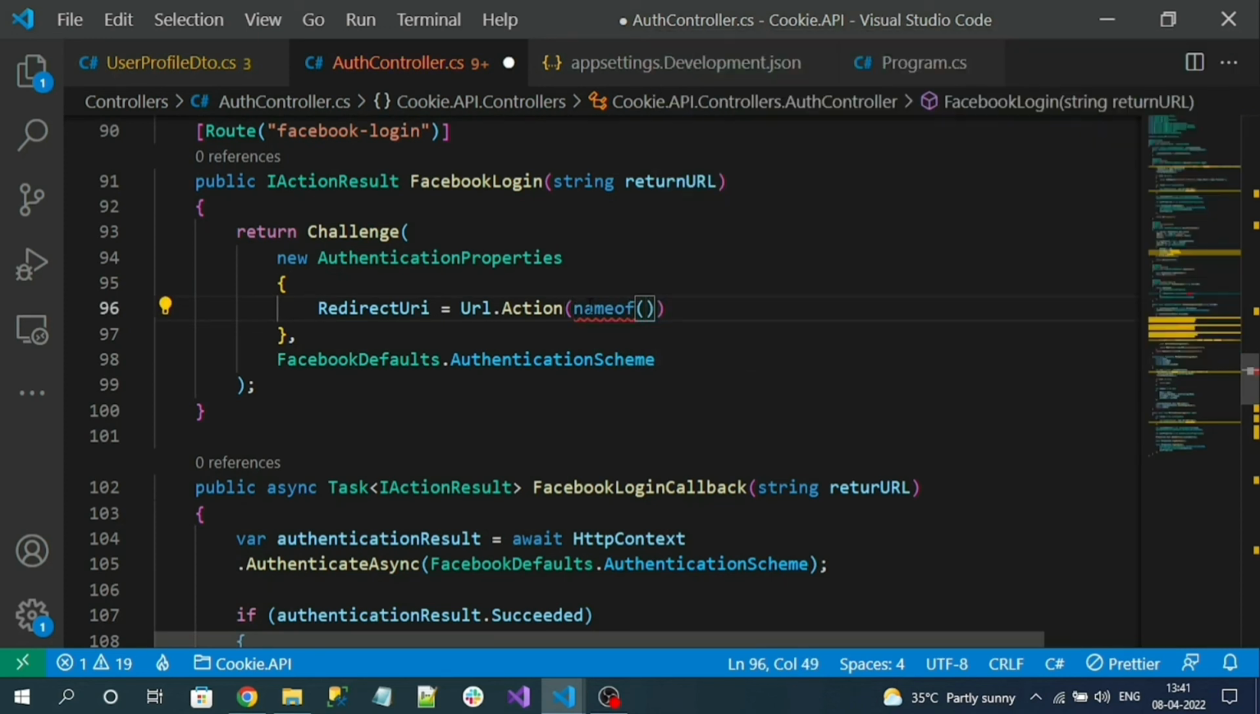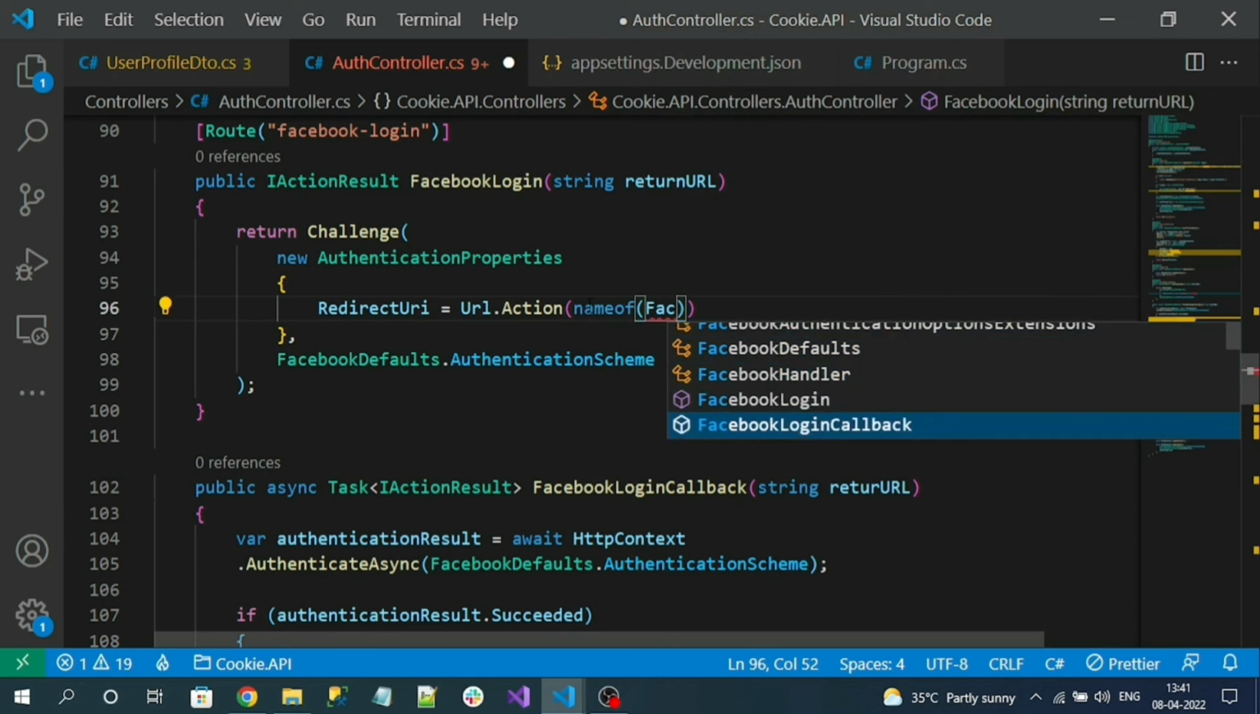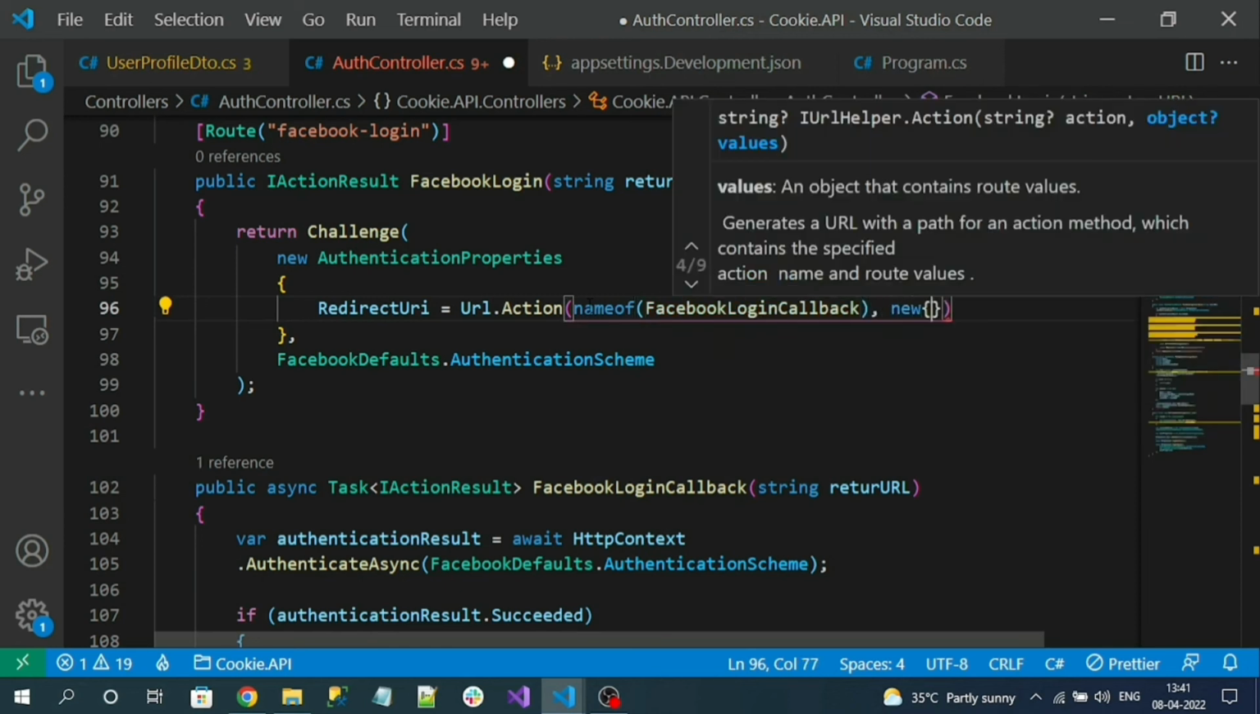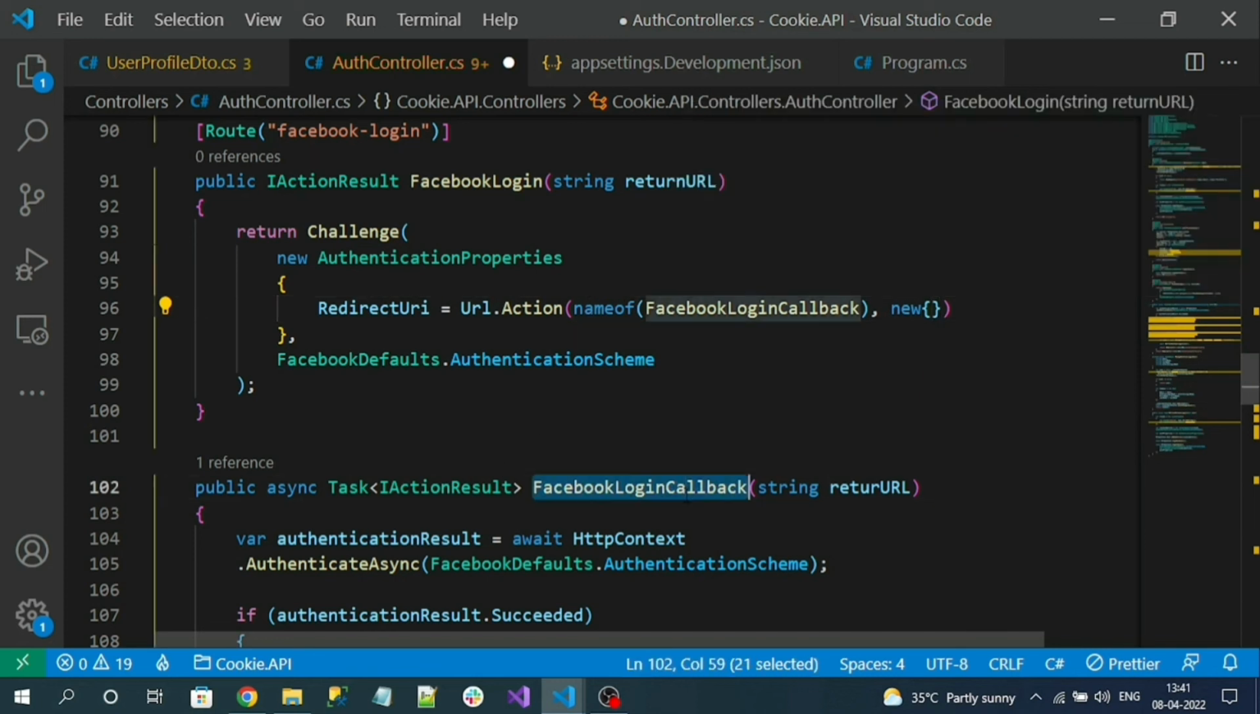So what is my callback method? Facebook login callback, comma, I can pass a query parameter. So the query parameter is nothing but for this action method. So what I will pass, I simply pass this return URL. Okay. So whenever Facebook authentication is needed, first this endpoint is invoked.